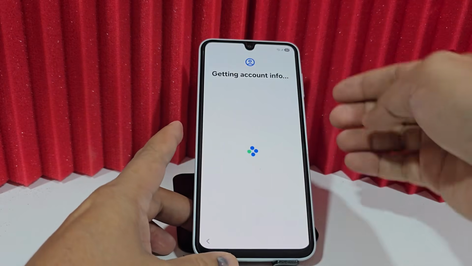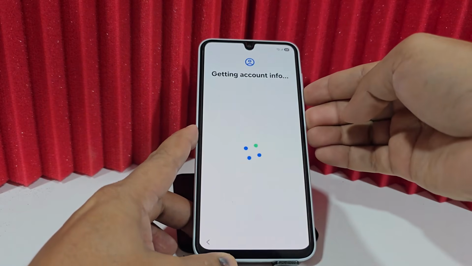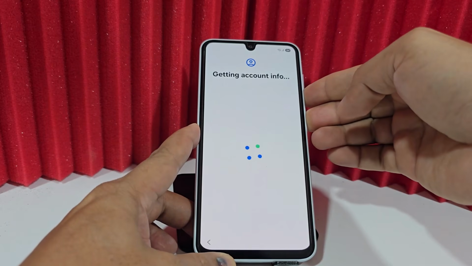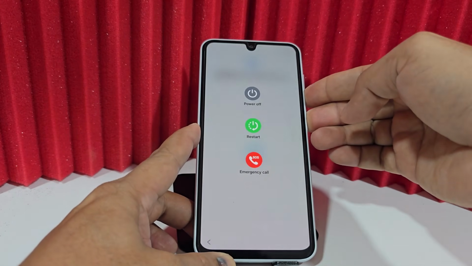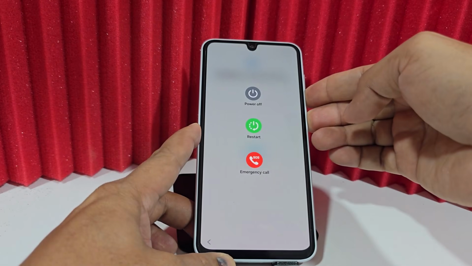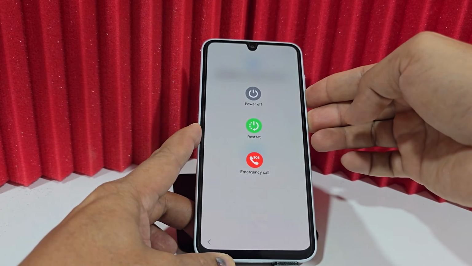Now that this little ball appears here, we're going to press the power button. Press and hold the volume down button simultaneously. This will allow the phone to restart. When our phone restarts, let's wait for our phone to take us directly to the home screen.